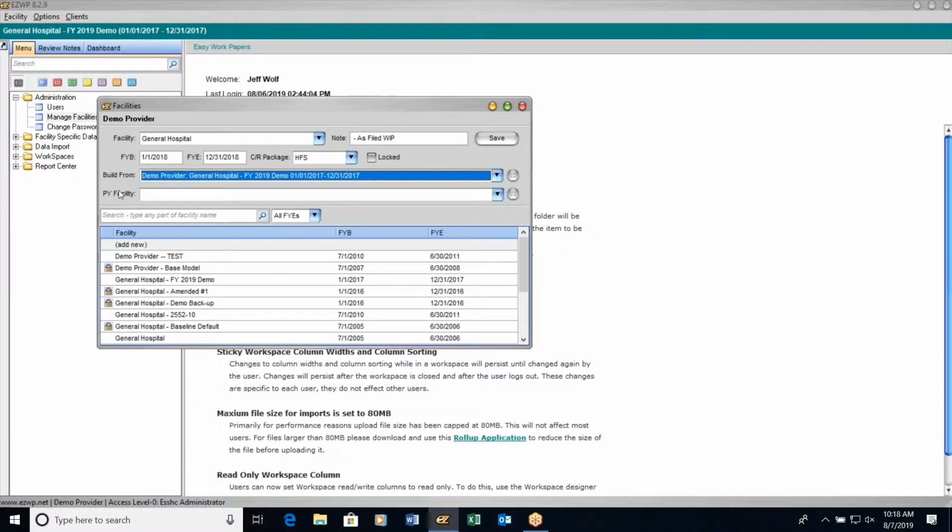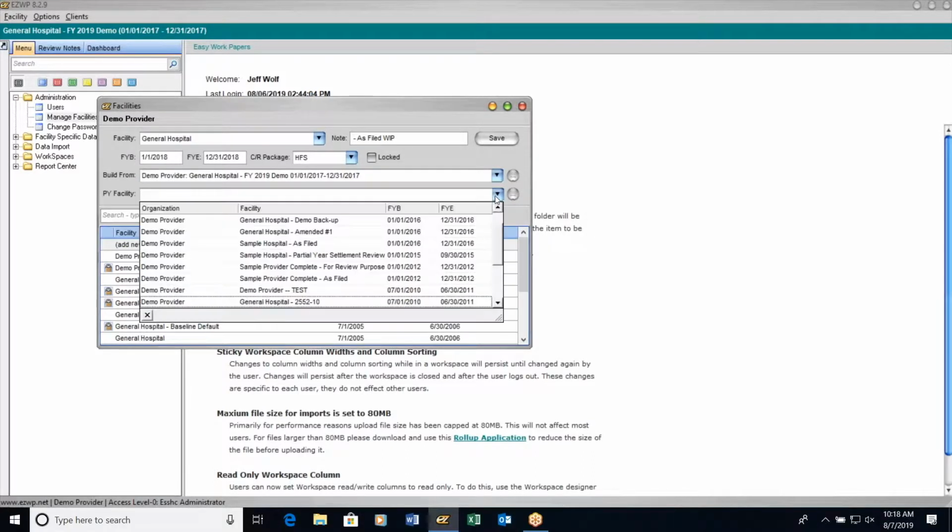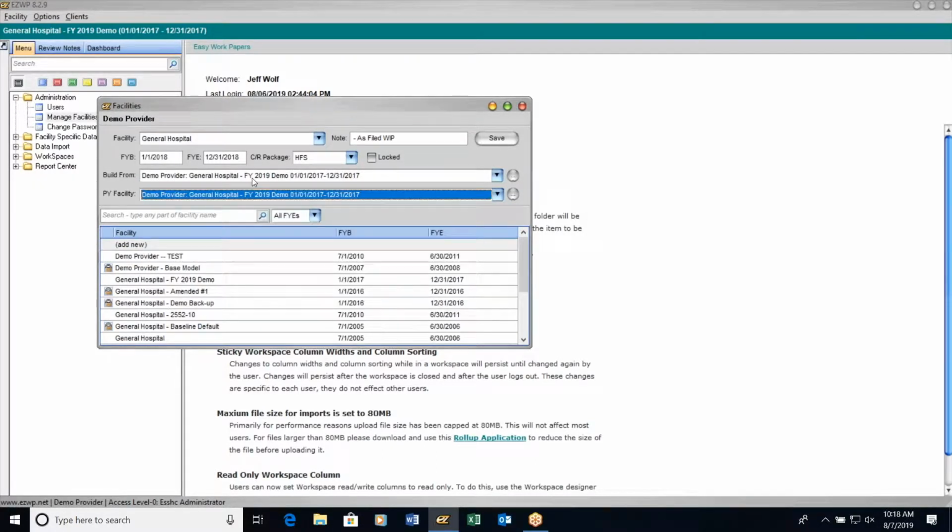The reason you have those two as options is once in a while you'll do an interim cost report, and you might make some changes to the work papers or make some adjustments, and you want that incorporated going forward. So you would build from your interim, and then your prior year would still be the prior fiscal year because that's got your full year of data when you do your prior year, current year comparisons, all that kind of stuff. So in this case, and 99% of the time, these will both be the same, the build from and the prior year facility.